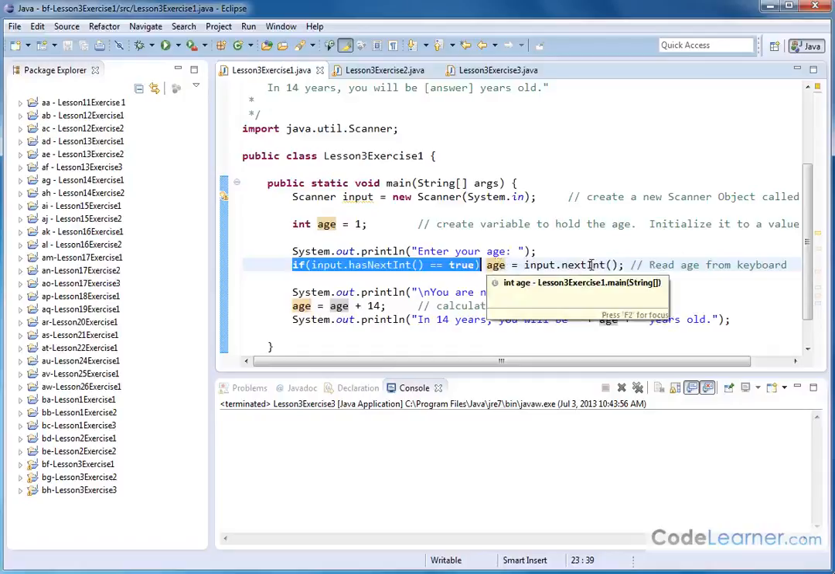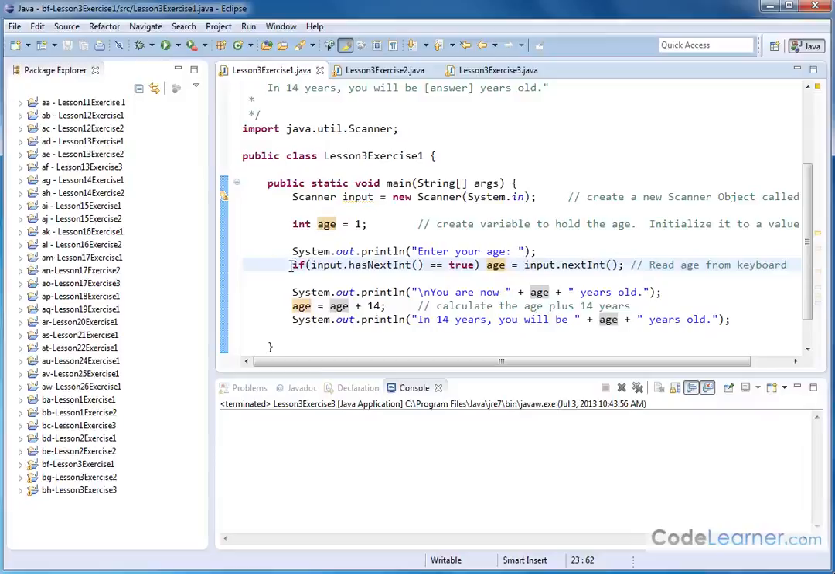That's what's going on right here. And this is sort of standard stuff. You just want to check and see if what's waiting at the keyboard is of the type that you expect before you actually read it in. Notice that age, the variable age, is an integer. Notice that we're reading an integer in. That's no coincidence. They have to match. If you're going to read an integer in and assign it to something, you need to have those two things match. Okay, so we've read the age in from the keyboard.